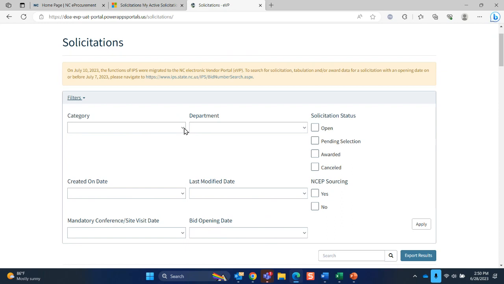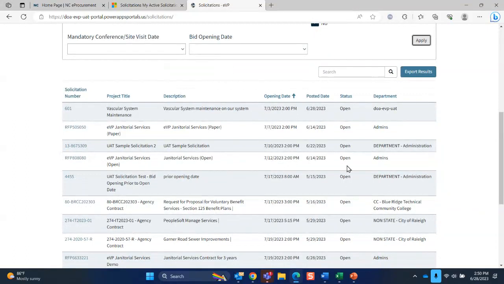You can search by commodity code, dates. You can see what these are. We're suggesting that vendors look at open, and that means these are things I can bid on. And for you, NCEP sourcing, no. So if you want to see all things that have been posted in the state that are able to be bid on, that would be open status, from agencies or colleges like yourself, you'd click apply. And now it's organizing these. So we've got things that are open on various dates, and we can find those.